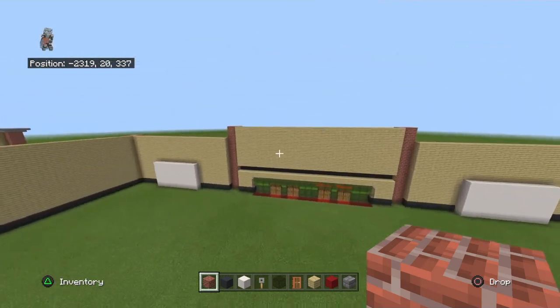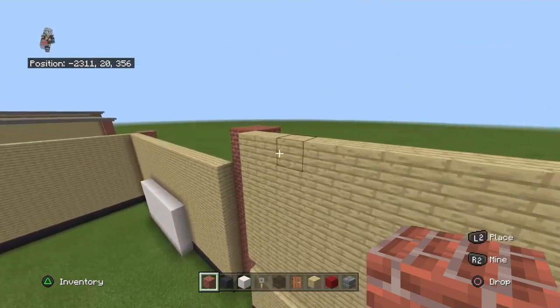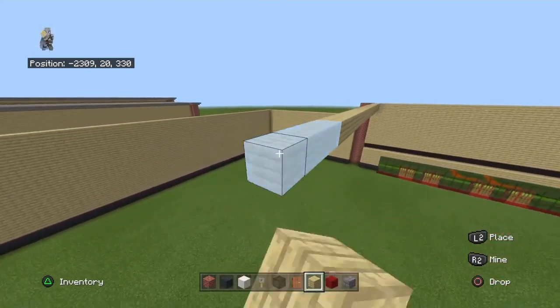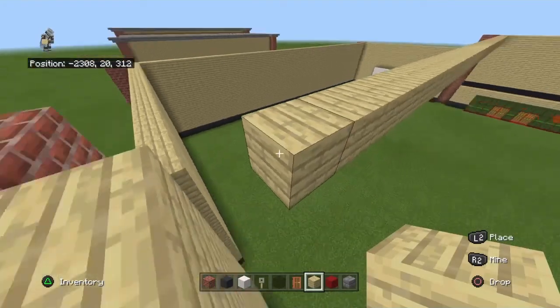So, you want to take your top row of birch at the middle section on either side, and you want to connect it front to back. This is the only little section that you will see.